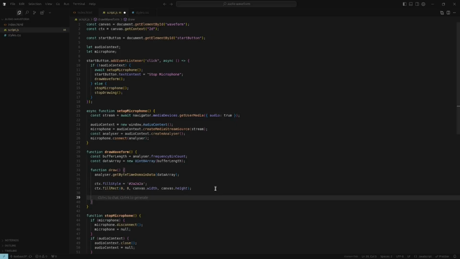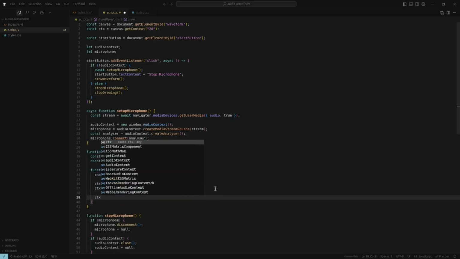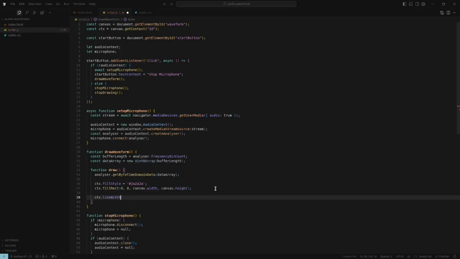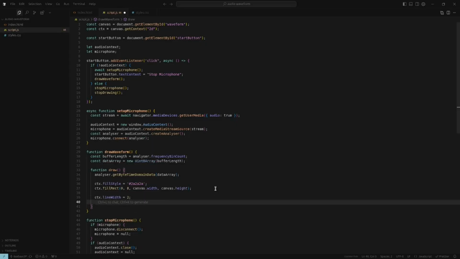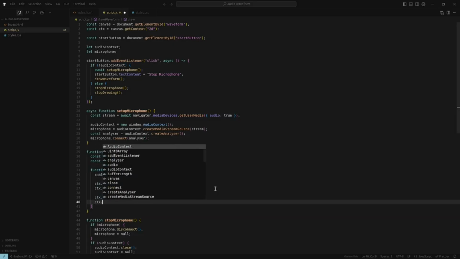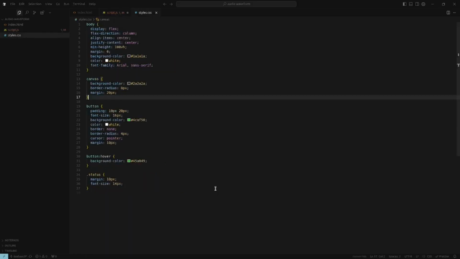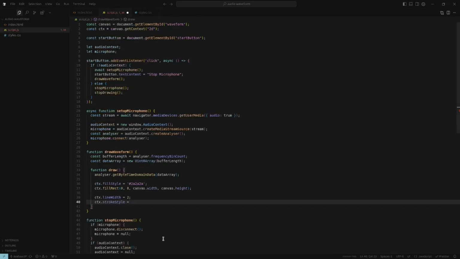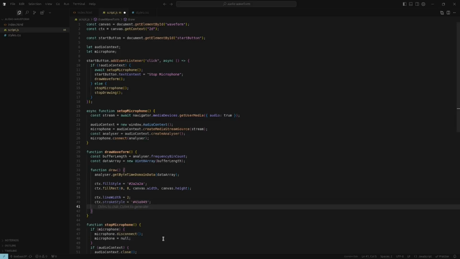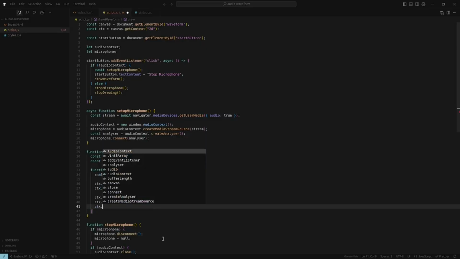What else? Now we're gonna define the line width for this oscilloscope line that we're gonna draw, and we're gonna define a stroke style, and that's gonna be the same color as the button. Gonna take that from the style sheet here that I prepared earlier. And once we got that, we can begin a new path on the canvas.